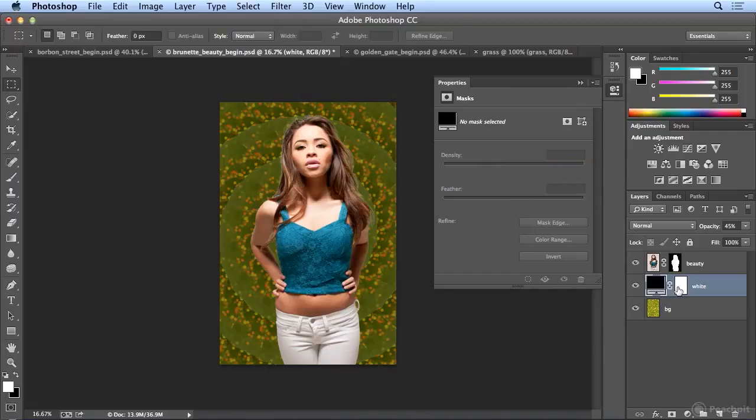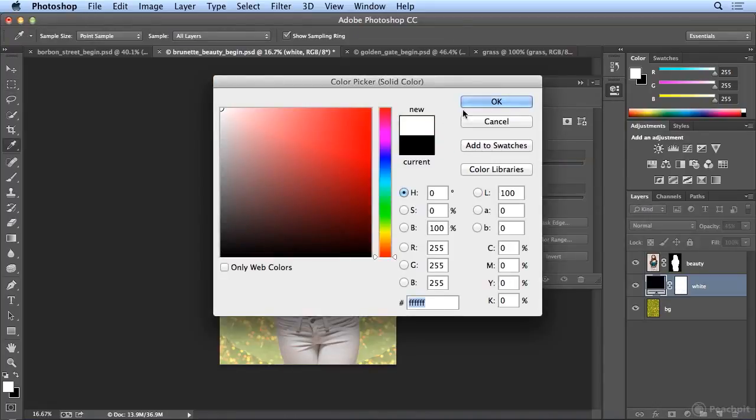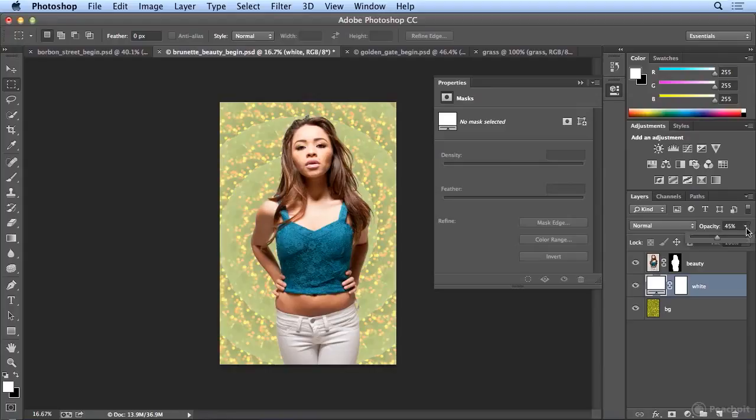So let's leave this because I kind of like it, but I think I preferred it on the white. So I'll go back to the white, and I could lighten the opacity just to create a little bit of a ghost, kind of like it's radiating out from her beauty.